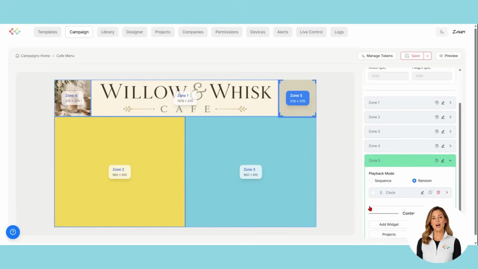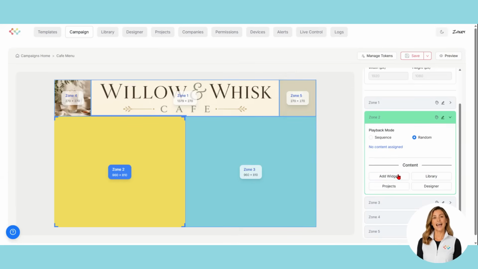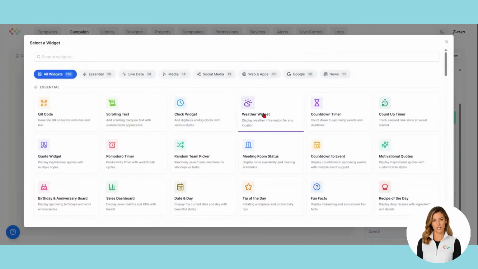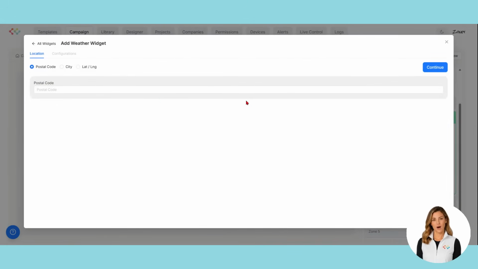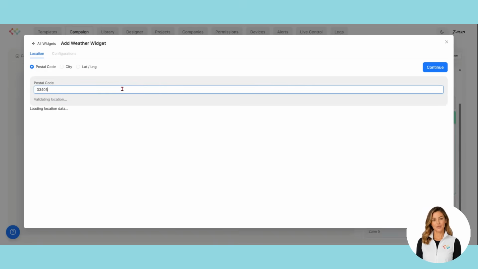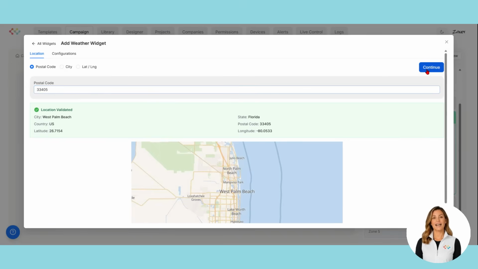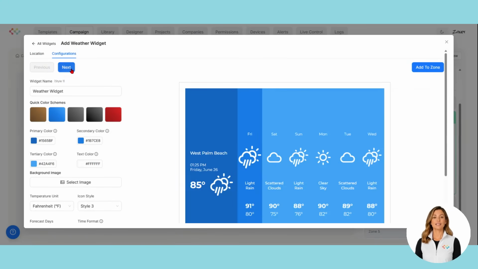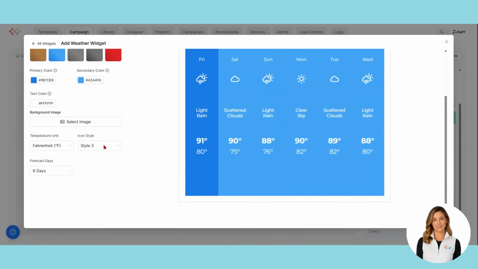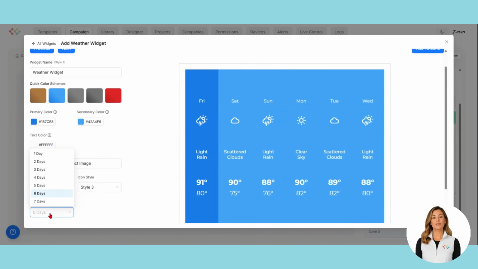You can also add other widgets, such as weather. To add the weather widget, click Add Widget, choose the weather option, and enter your zip code. Then continue through the configuration options. You can choose the layout, decide how many days to show, adjust the colors, and customize the display. When everything looks the way you want, click Add to Zone.